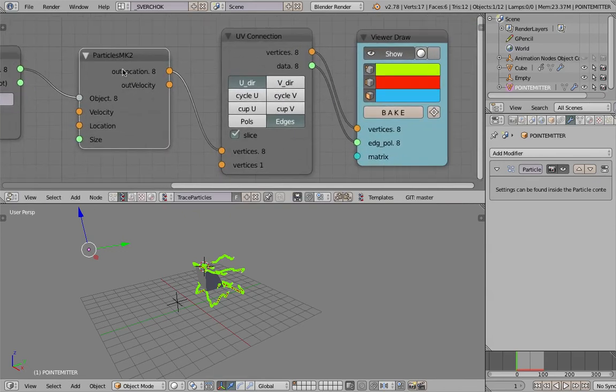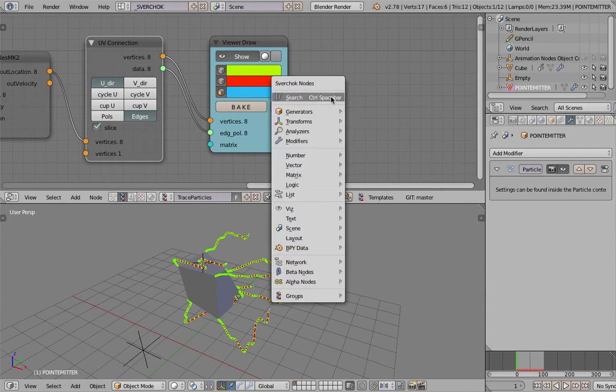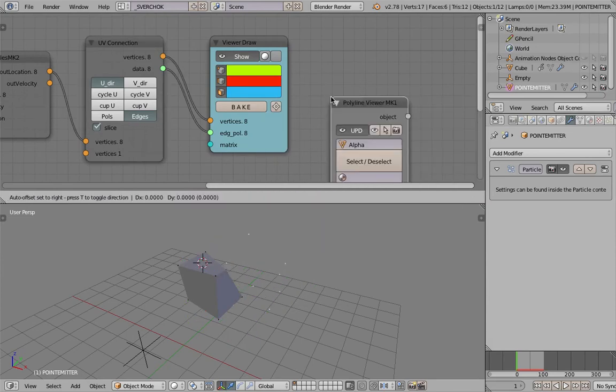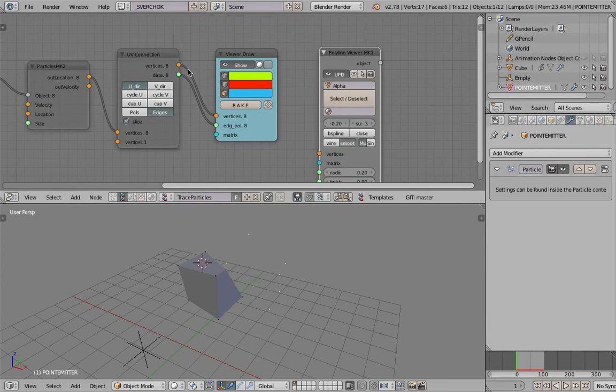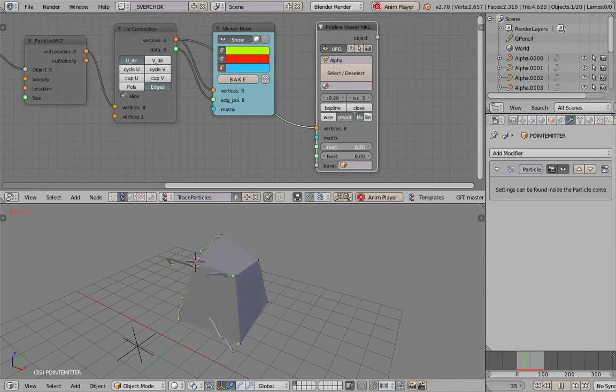Then we can just look at the particles. This is going to look at the particles, get the point position, and turn it into edges. If you want to turn it into other objects, you can use skin mesher or polyline viewer. I like polyline viewer because it's going to turn it into a curve. So that's the whole process. Very, very powerful, actually.